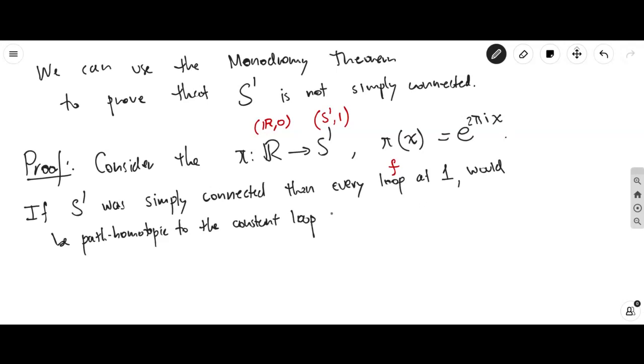So I think our notation for the constant loop is the letter E. And then you specify where the loop is constant. So it's constant at the number 1. So that's just the definition of what it means to be simply connected. If it's simply connected, then every loop, so let's pick a base point 1, every loop at that base point would shrink to the constant loop E1.